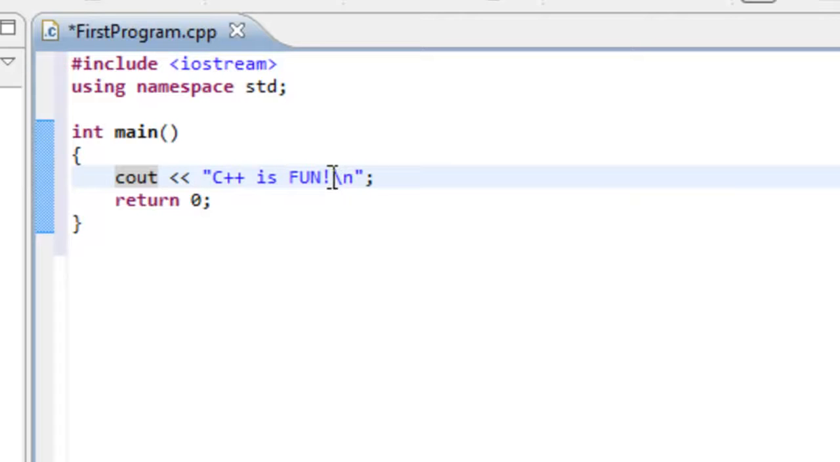Now toward the end of this, you'll see this \n, and that's a little bit peculiar or unusual. And really what's going on here is we're denoting a new line character. So we have a special character here, \n, and that denotes a new line character. So whenever we print this out on the screen, it's going to have C++ is fun, and then a new line character. It turns out that all C++ statements should be terminated by a semicolon. So this is in fact a statement that we have, and at the end you'll see that we do in fact have a semicolon.